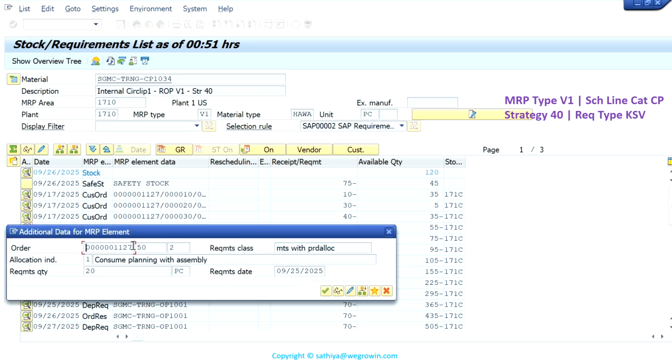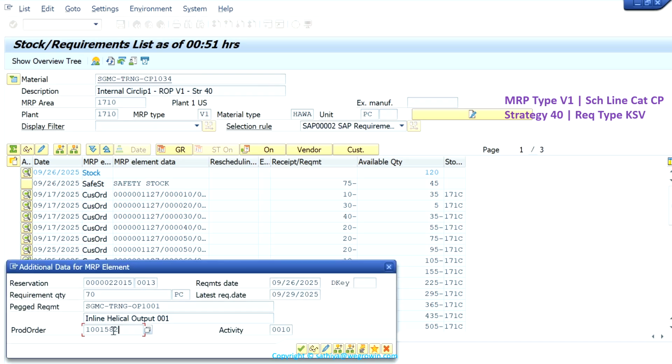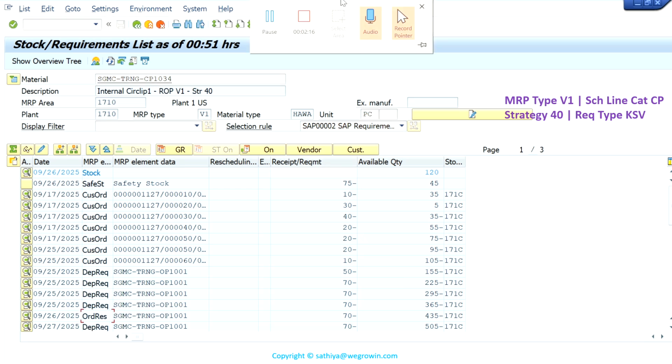And here I am showing the production order and planned order details. Especially please understand the MRP element names. Customer order means US order, production order requirement means order requirement, ORD RES, order reservation, planned order means PLORD or EQ. All these MRP elements you need to be clear about.